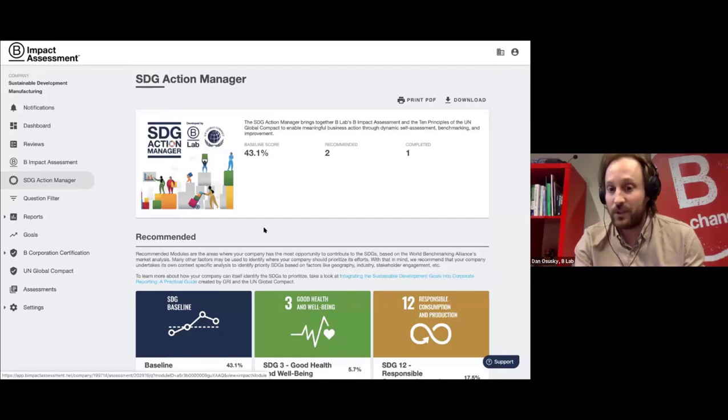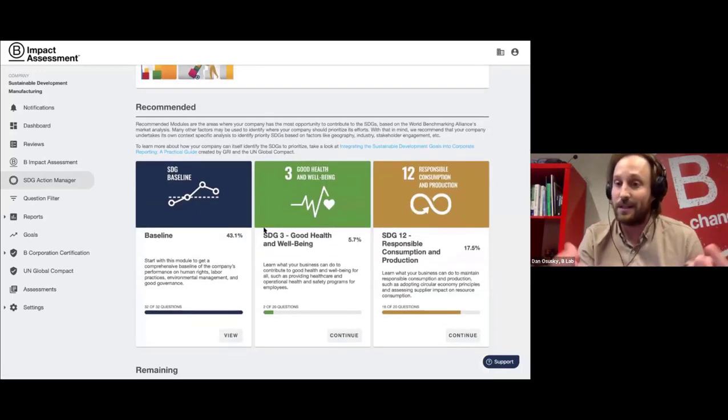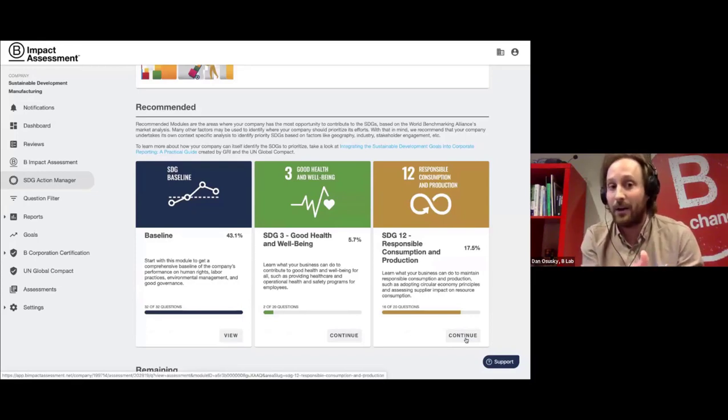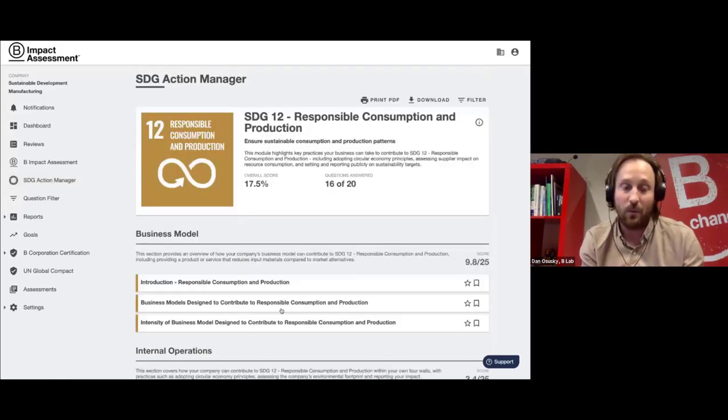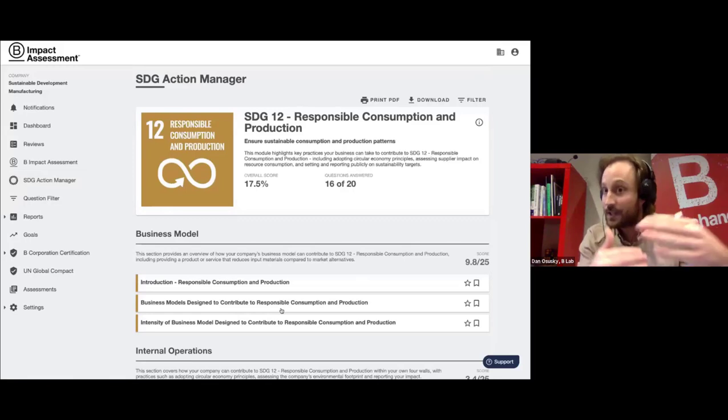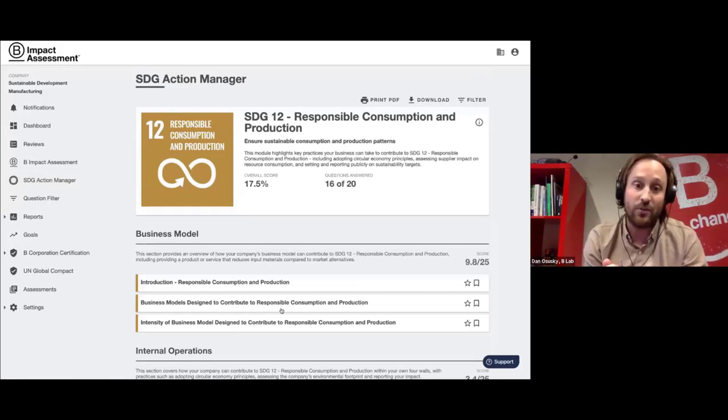I'm going to now move us over to one of the particular SDG modules. And so once you've completed your baseline, and now you have a series of these recommended SDGs, in this case for my particular company, there are 2 that have been recommended: good health and well-being, and responsible consumption and production.